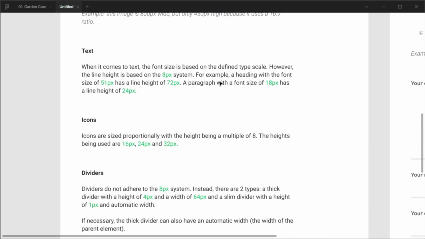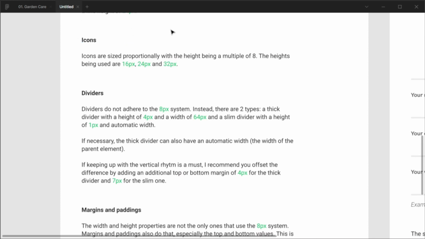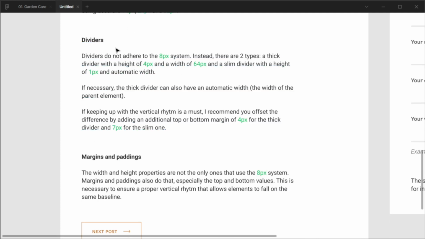Then I talk about the text. I talk about how the font size is based on the type scale, and I also talk about the line height and how the line height value is based on the 8-point system. Then I talk about the icons. So what should we know about the icons? Well, again, they're following the 8-point system. The height of the icons should be 16, 24, and 32. Then I cover dividers. So what kind of dividers are we using? And I also talk about the width of the dividers.